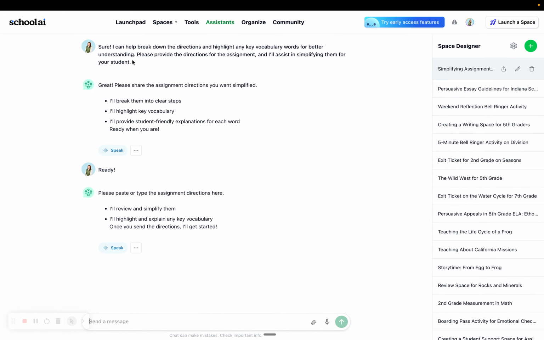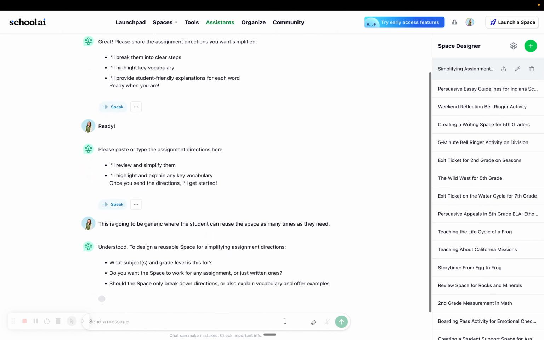The more details you provide up here, the easier it's going to be to create that space. However, if you just kind of add a few ideas, it's going to follow up with additional questions to help you make sure that space is exactly what you want with those learning outcomes. From here, I can paste those, right? Or maybe I want to make it generic. This is going to be generic where the student can reuse the space as many times as they need to. So again, I'm going to put that ownership on the student.